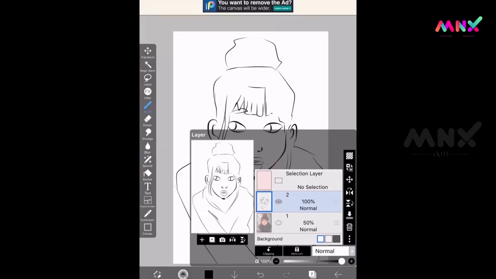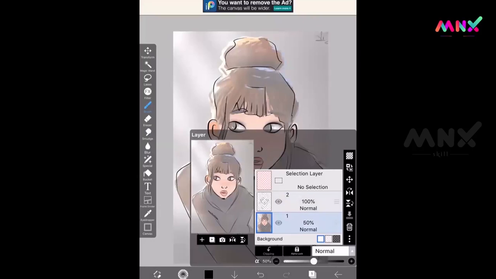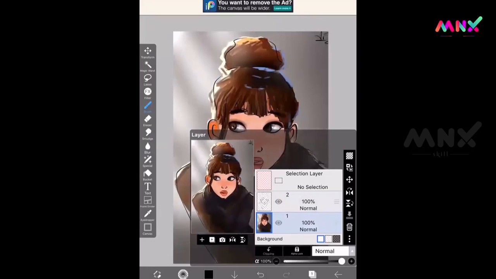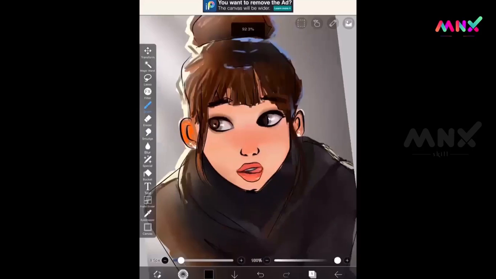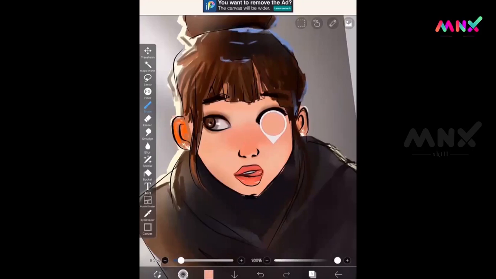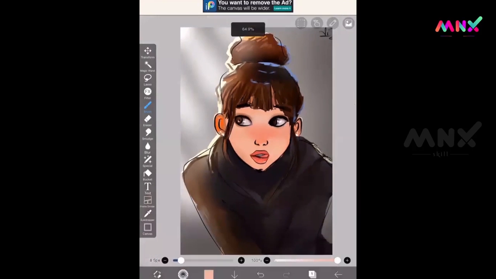Or else, if you want to choose the color from your reference photo, unhide the layer, select the photo layer and increase the opacity once again. And now if you long press on a place, you can see this is called eyedropper. Eyedropper means you can select the color. Wherever you place the eyedropper, the brush will get that color. Like if I press on this place, I can get a face color.